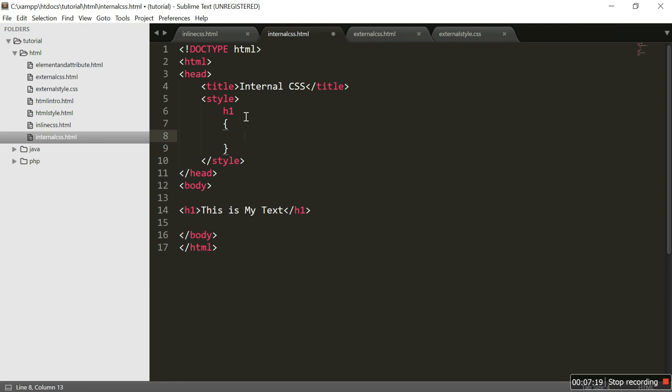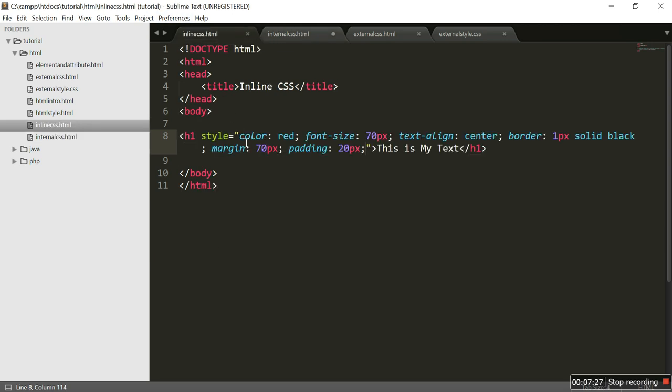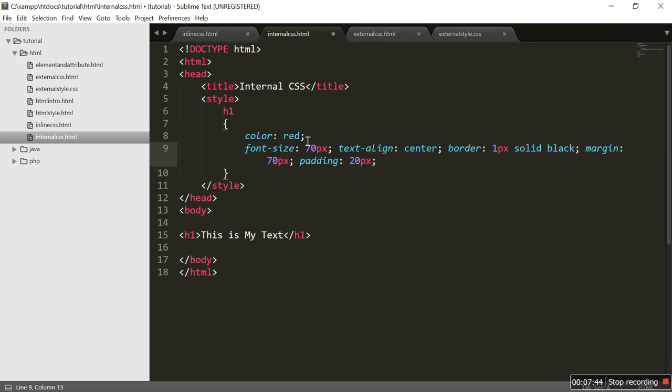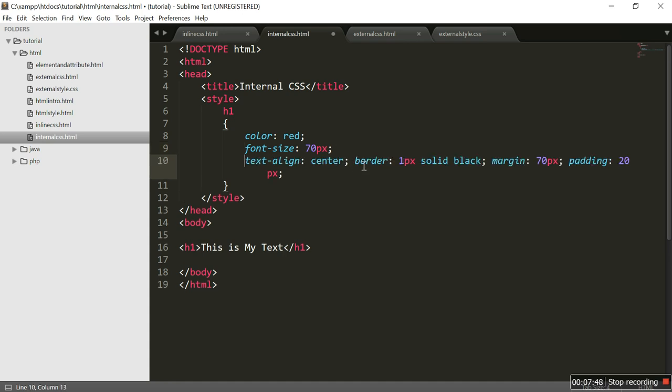Now in this section we are going to write our same code what we want to write. So I'll just copy the whole style text. So let's see what happens. So copy, and I'm just going to paste it here. So color is red, so the text color would be red. The font size is 70 pixels. Text alignment will be center.